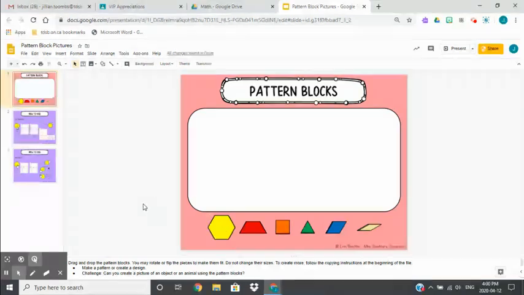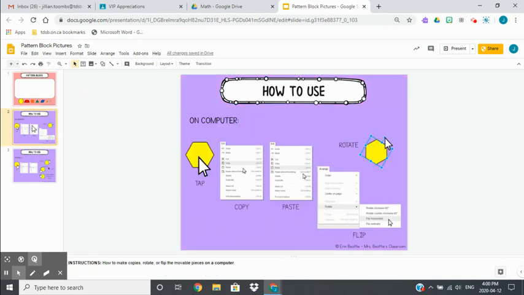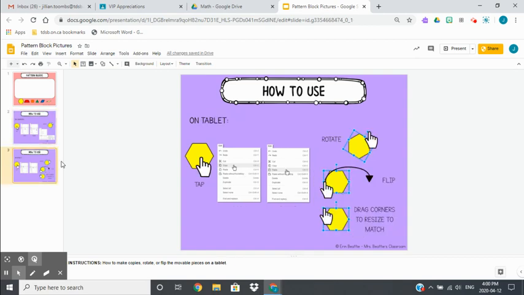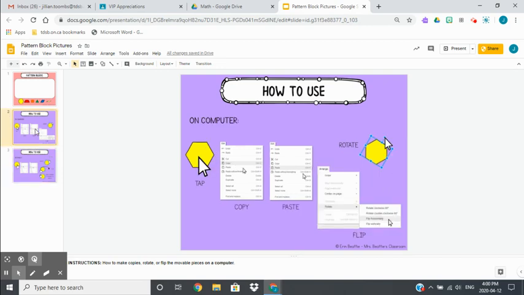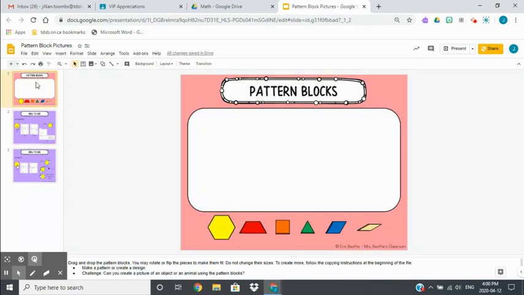Before we start, I want to draw your attention over to the left side of the screen where you can see 2 other slides. Slide number 2 is some instructions on how you can get your shapes to move if you're using a computer. And slide number 3 is some tips for you to use if you're using a tablet. These are not slides you need to write on or work on. These are just instructions to help you should you forget something or you're not sure what to do. Going back to slide number 1, let's get started.